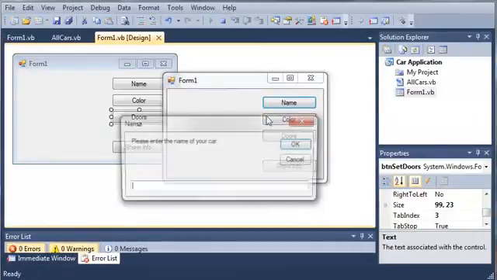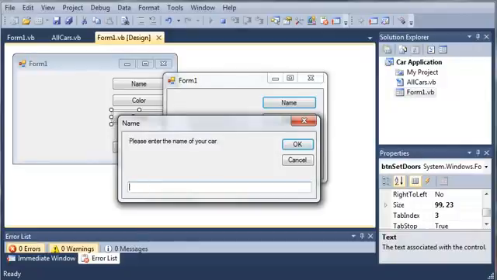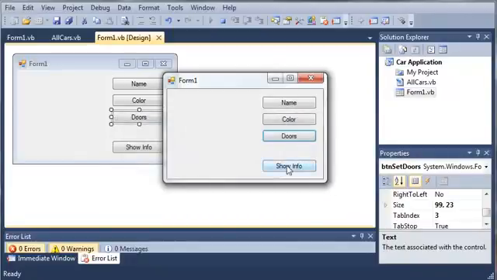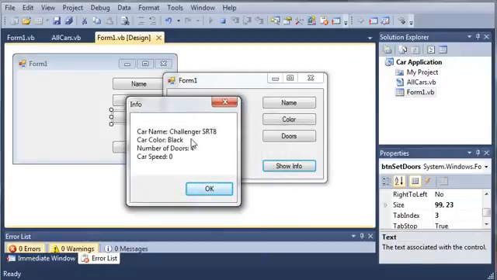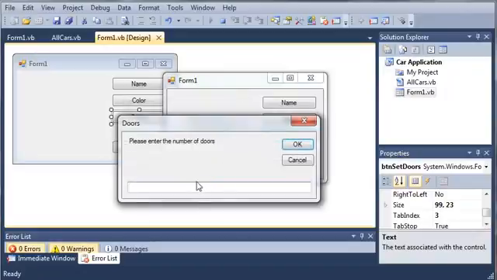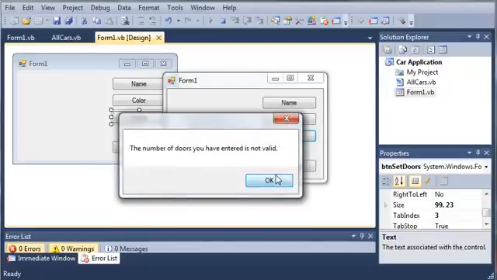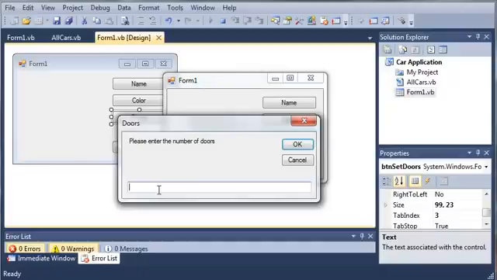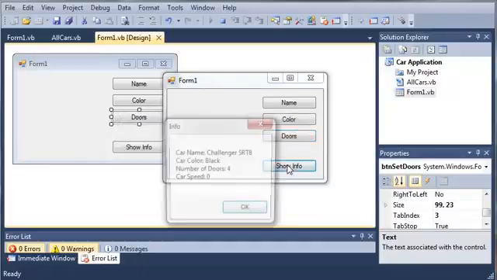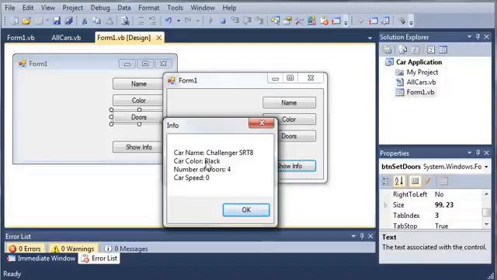We'll set the name of it to a Challenger, and click OK. We'll set the color to black, and we'll set the number of doors to 4. So when we show info, we get Challenger SRT8, black, and number of doors is equal to 4. Now if we set the number of doors to something like 7 and click OK, we get a message box that says the number of doors you have entered is not valid. So we'll try that again. We'll do 4 doors right there and click show info, and we get all the info about our car.